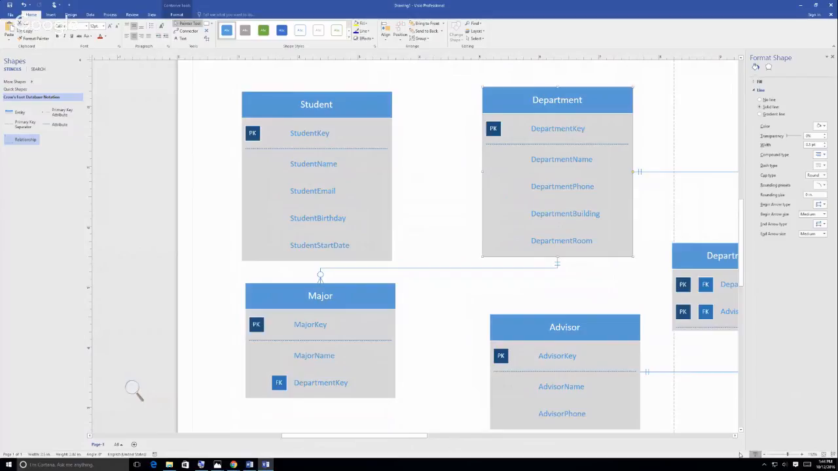And one of the things that I will do too is I'll post this into Canvas, the actual Visio file, so you can play with it if you want.